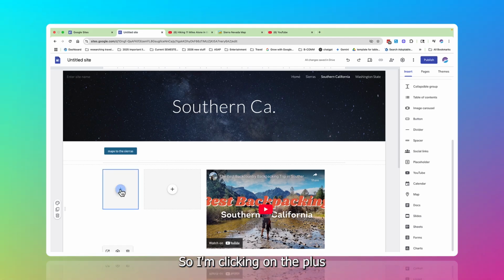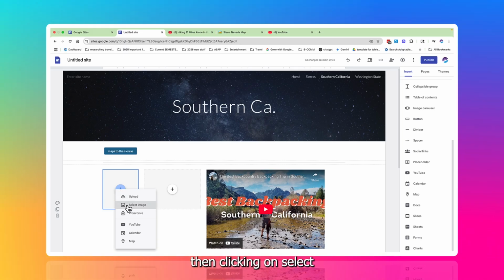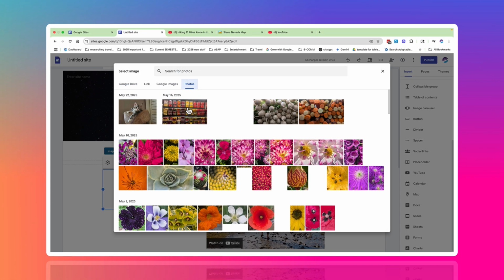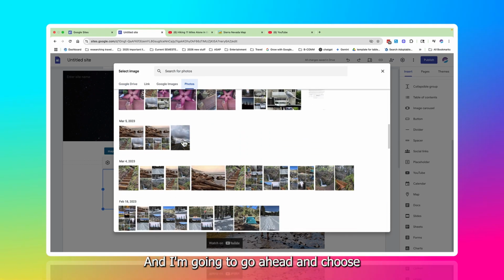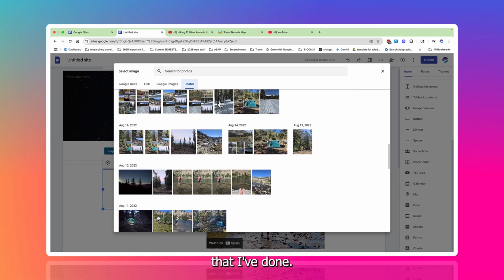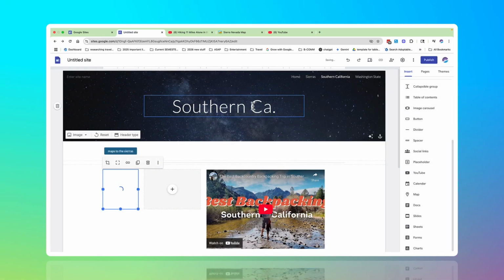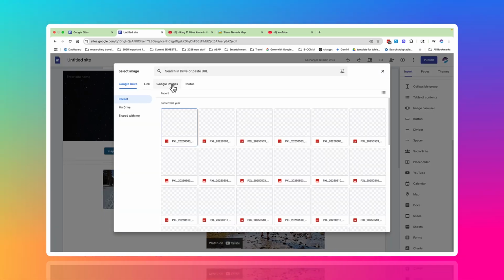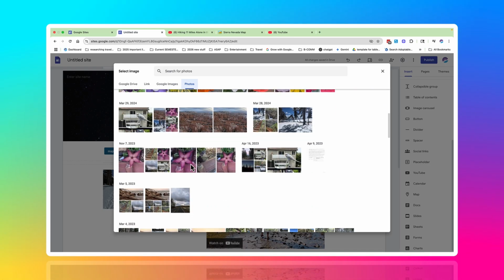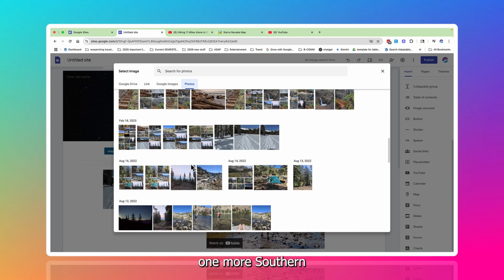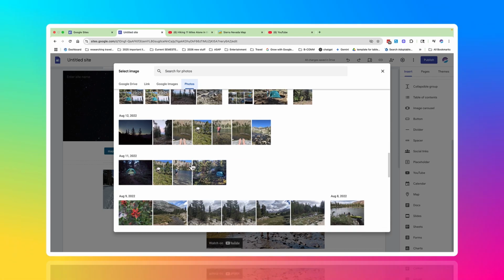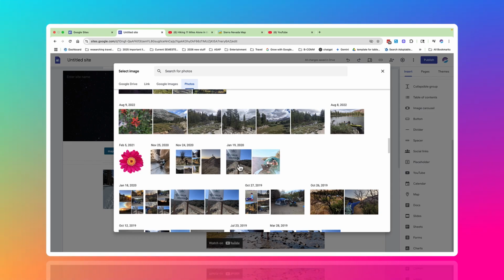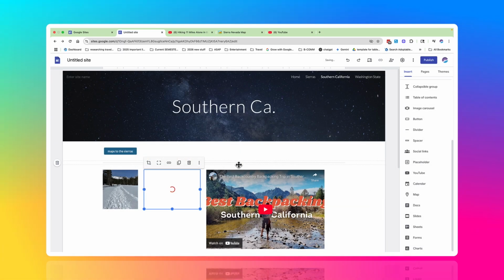I'll show you what that looks like. So I'm clicking on the plus button, then clicking on select image from my Google Photos. And I'm going to go ahead and choose some Southern California hikes that I've done. Here's one of them. And we'll grab one more. Select image from Google Photos. And grab one more Southern California image. Here's a Southern California image.